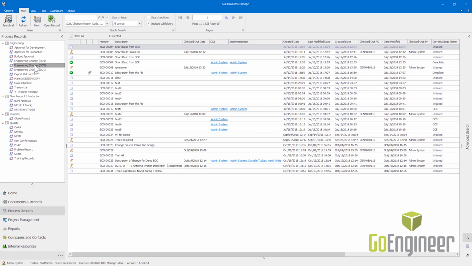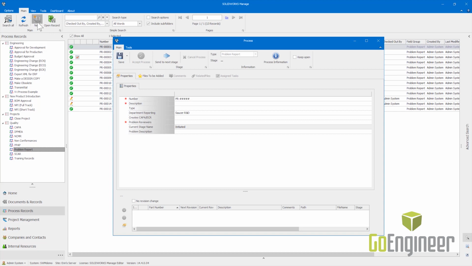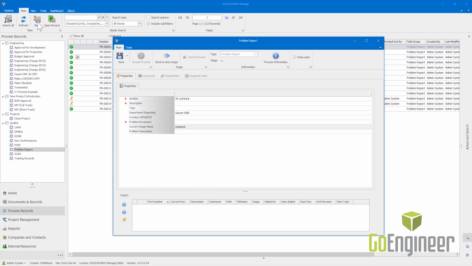Here perhaps I want to initiate a simple quality problem report. So I navigate to that record object and create a new record. Here, any of the property fields tagged with red asterisks are required. So at a minimum, I can see that I'll need to provide a description and assign a problem reviewer.